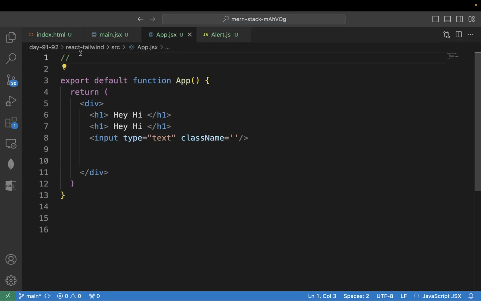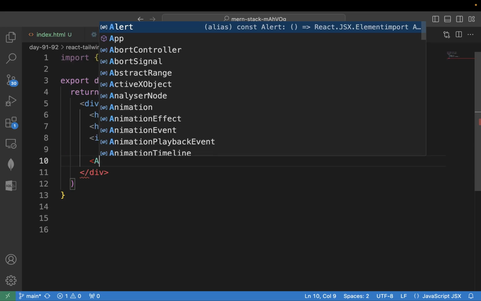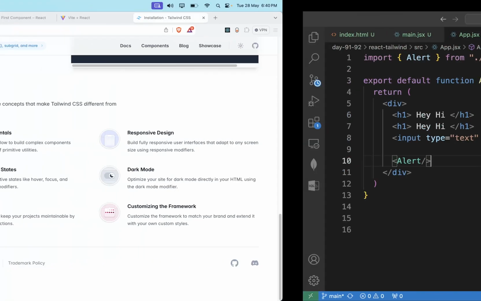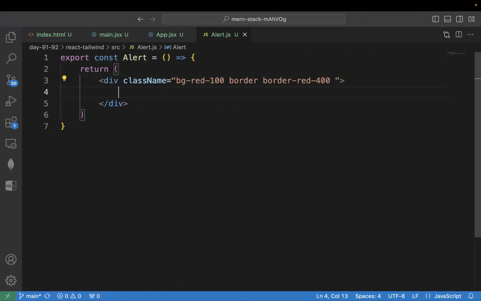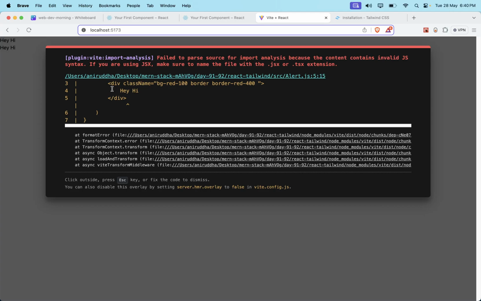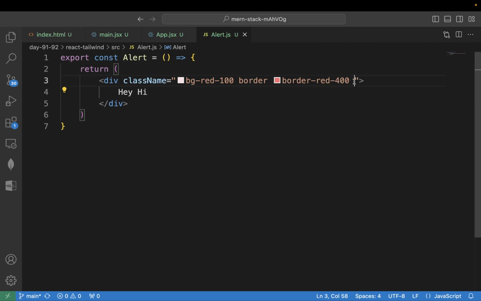So first we need to import it. Import alert from this file, and simply you can call alert. If you run it, you will not see anything because we didn't add it. Hey hi. Now what is the problem? Return div class name is equal to this. Okay, now this is the problem. So here we need to pass the string.